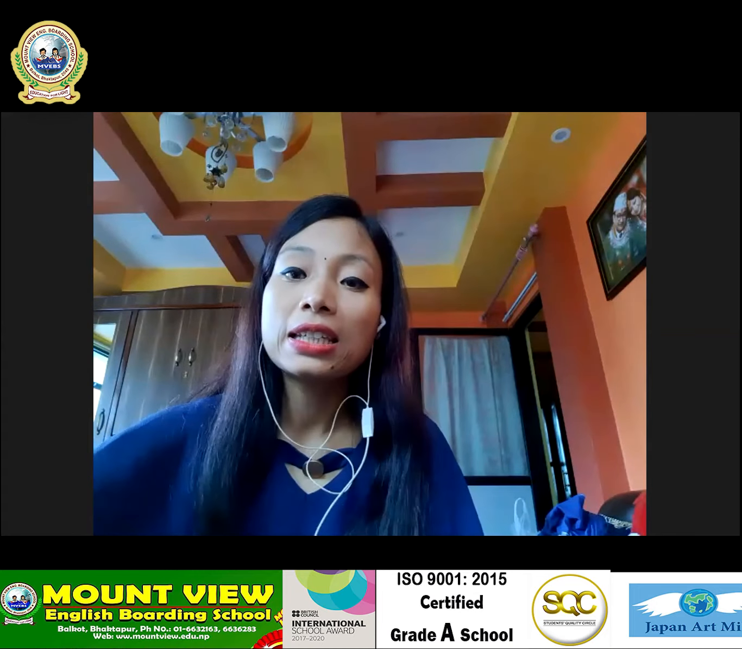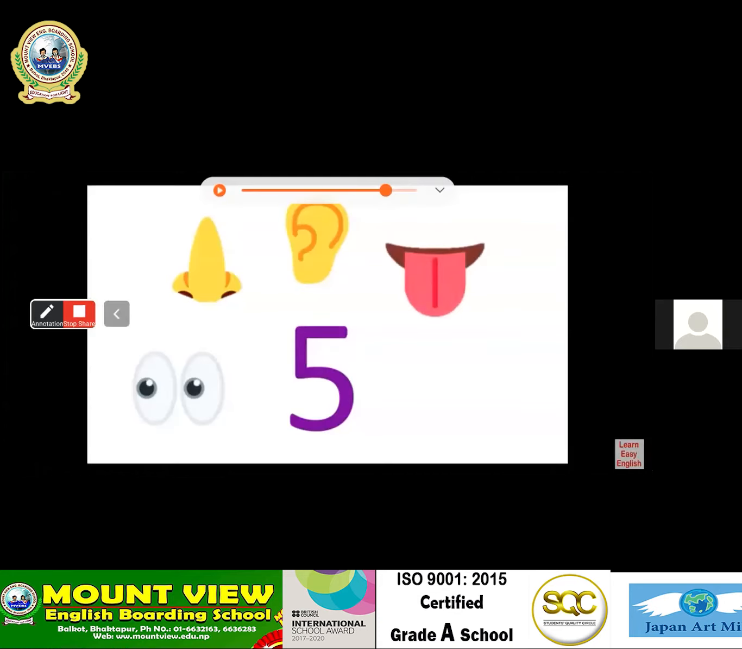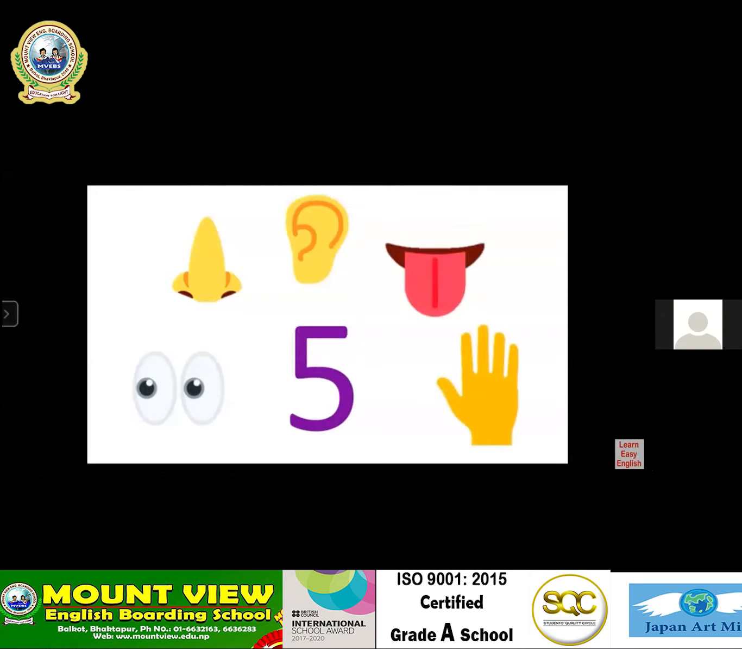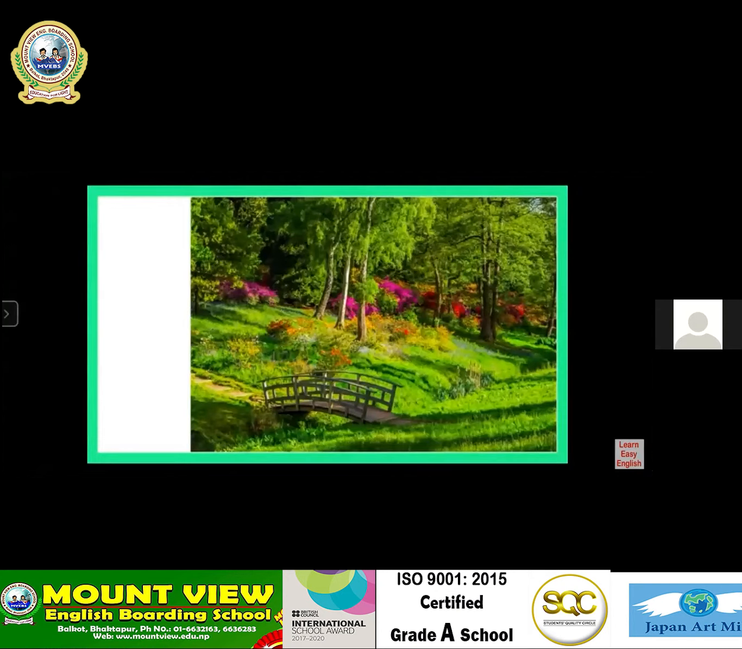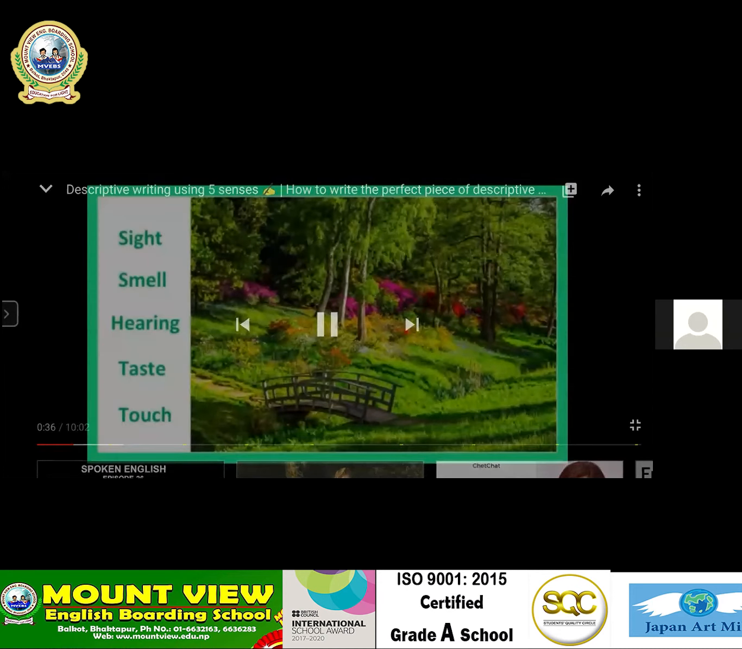There are five senses: sight, smell, hearing, taste, touch. In this lesson, we are going to learn how to use the five senses in descriptive writing. Let's have a look at this picture. Try to imagine yourself physically being in this environment and try to use your five senses. Think about what you can see, what you can smell, what you can hear, what you can taste, and what you can touch or feel.